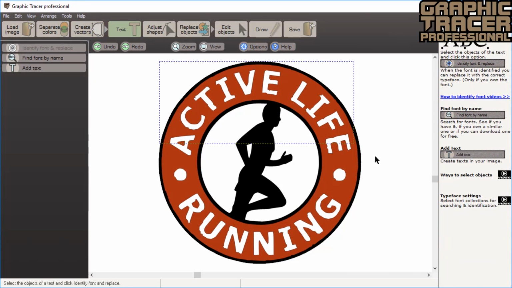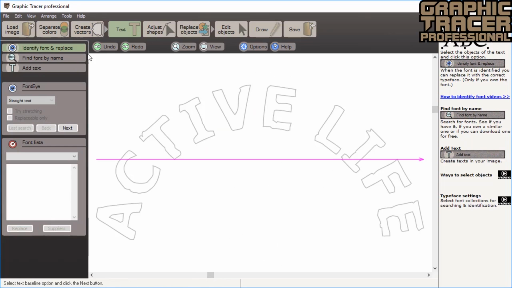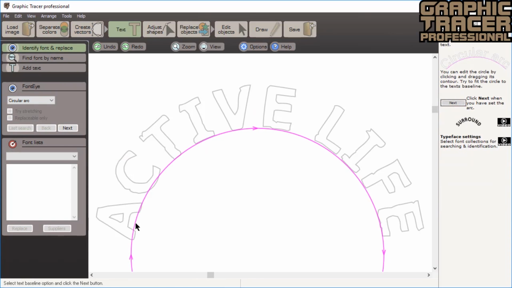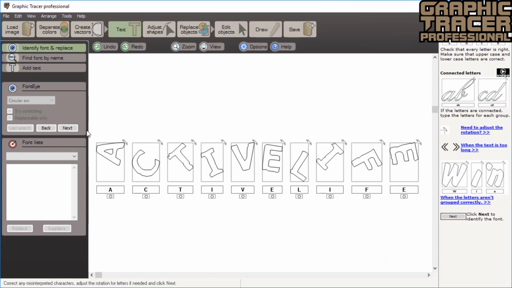We simply select a text and click the Identify Font and Replace option. The text is arced, so we will adjust the suggested circle and click Next. Check all of the letters are correct and then click Next.